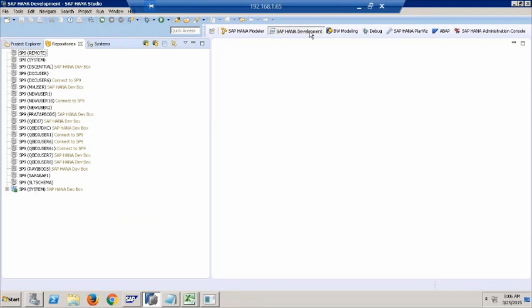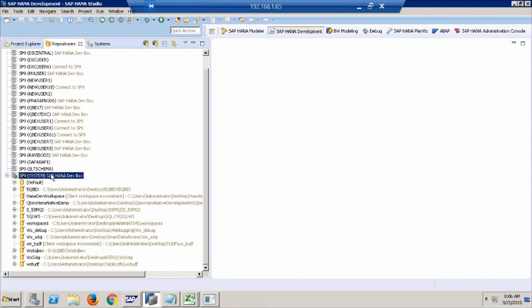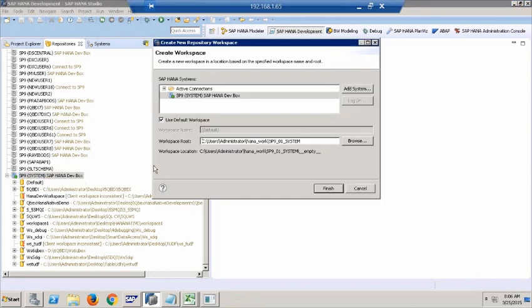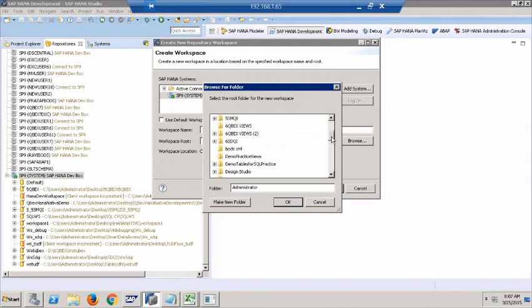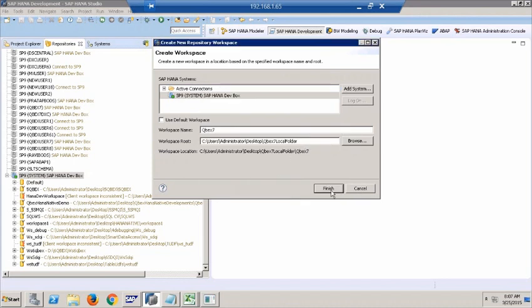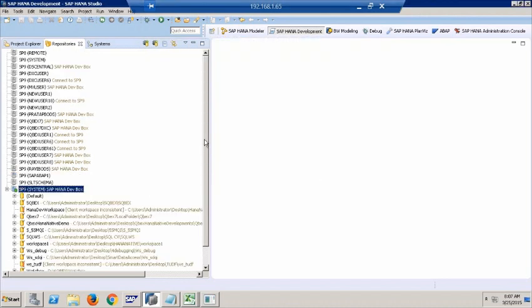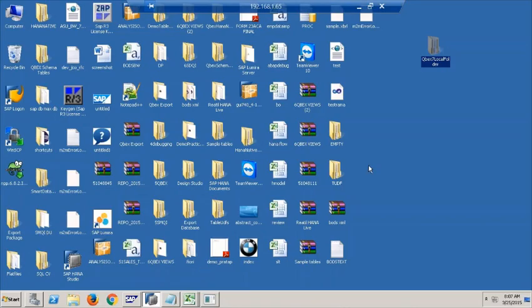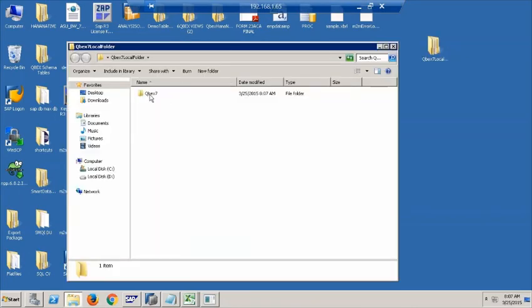So you're in HANA native development. In the repositories, you'll create your own repository. Right click, workspace, create a repository workspace. I'll not use the default. I'll use my own Cubex 7. I'll map this repository to which folder? Local. This is my workspace, which is the local folder. Now I mapped my server to this folder. This is my workspace name.